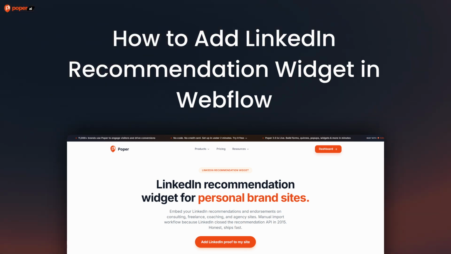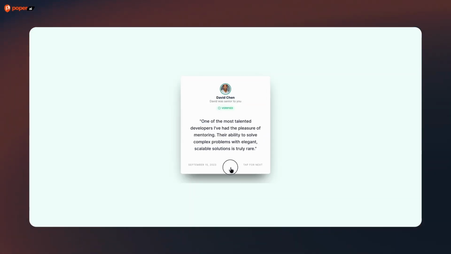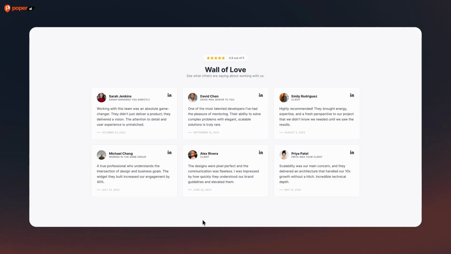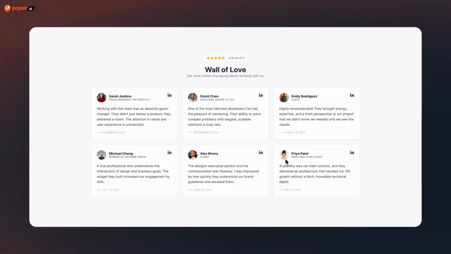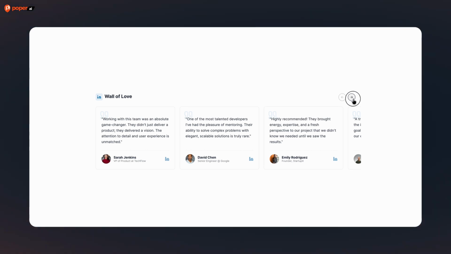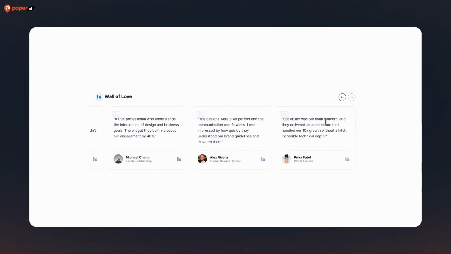to your Webflow website. The LinkedIn recommendation widget helps you display testimonials in a more professional way, build trust with visitors, and make your website feel more credible. So let's get started.